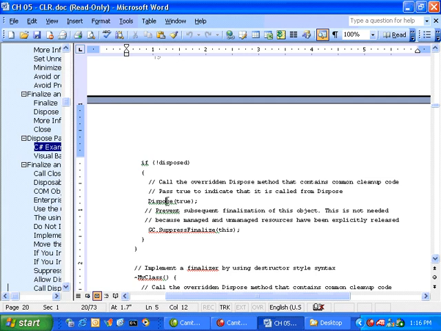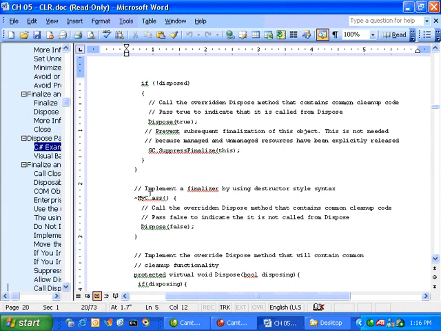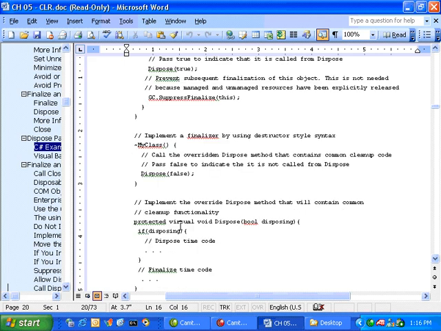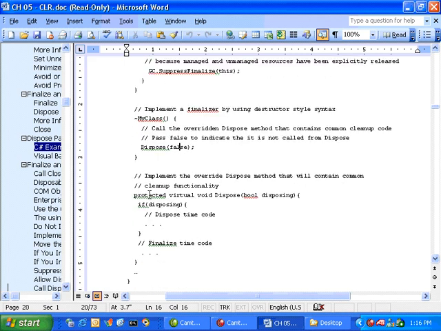And after that call, you suppress the finalization process. Now, in the finalizer, you call the protected dispose method by passing false as the Boolean value. And this is a protected dispose method which contains the actual cleanup code. That summarizes the dispose pattern.